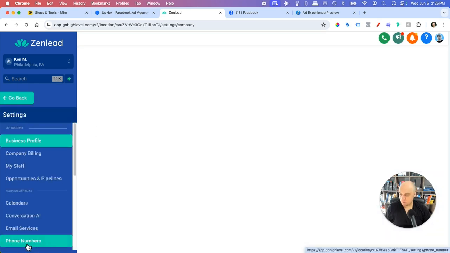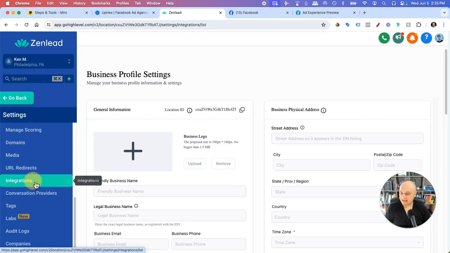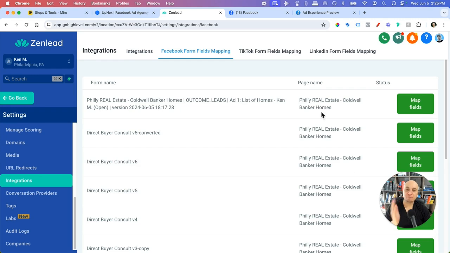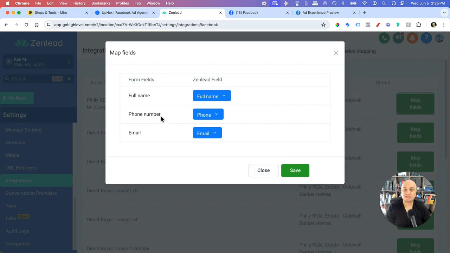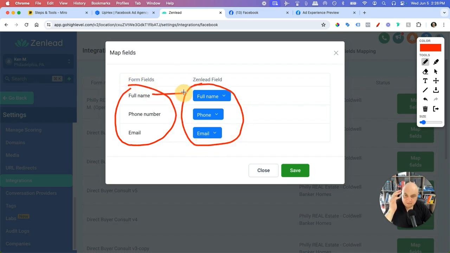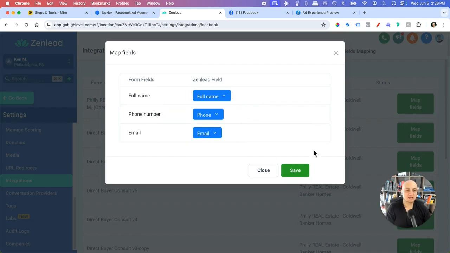So we go back to settings, we go to integrations, and we go to Facebook form field mapping, and you have to map your fields. And this is super easy. Look, we're just going to map fields. We're going to press this. And then this is in Facebook, and this is in your HighLevel. Name is going to be full name. Phone number is going to be phone number. Email is going to be email. So we're going to click save.